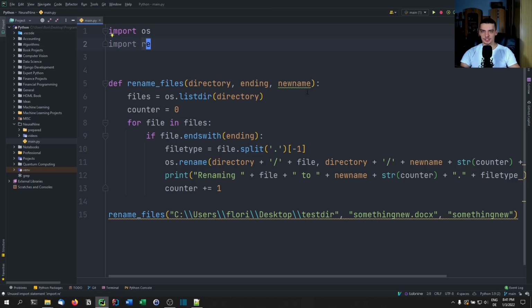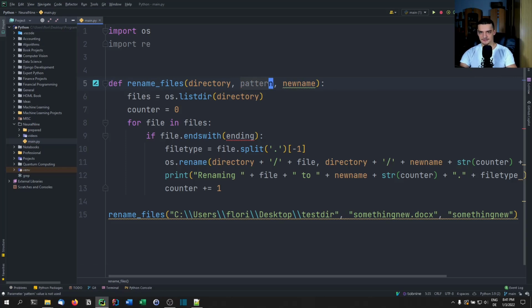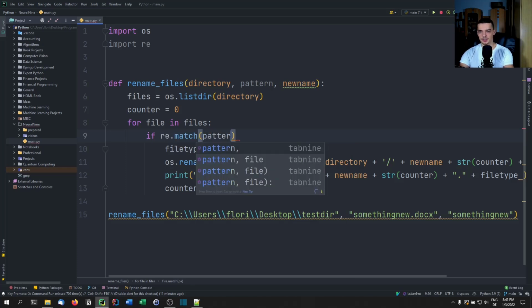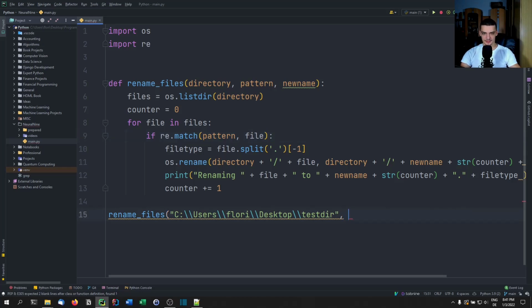And we're going to change this function now by removing the ending and renaming it to pattern. And instead of asking if the file ends with ending, we're going to say if re.match, if the pattern that we have here matches the file, the file name matches the pattern. If that is the case, we're going to rename it. Now, we can keep that function down here, but we're going to replace the actual pattern.